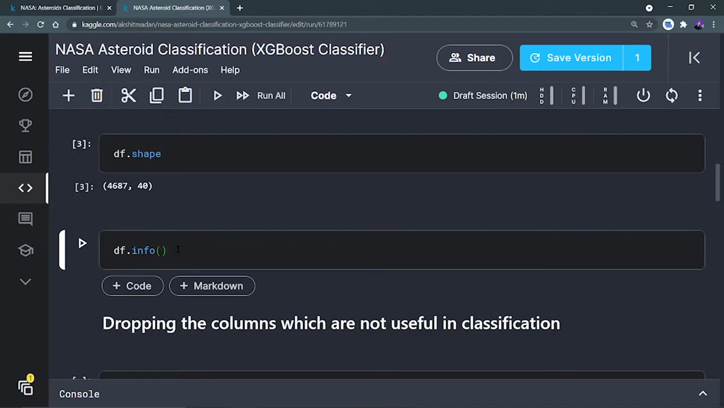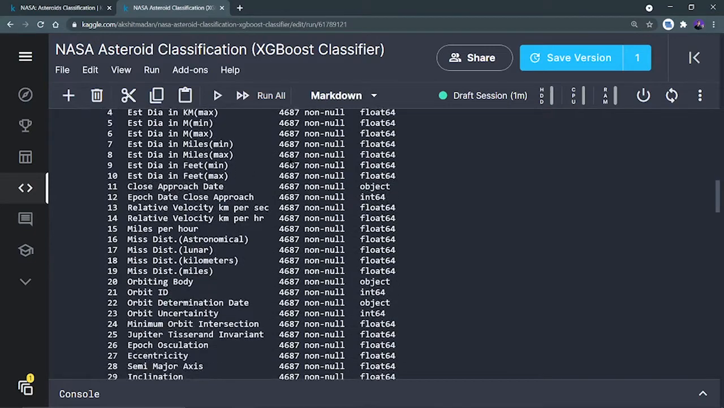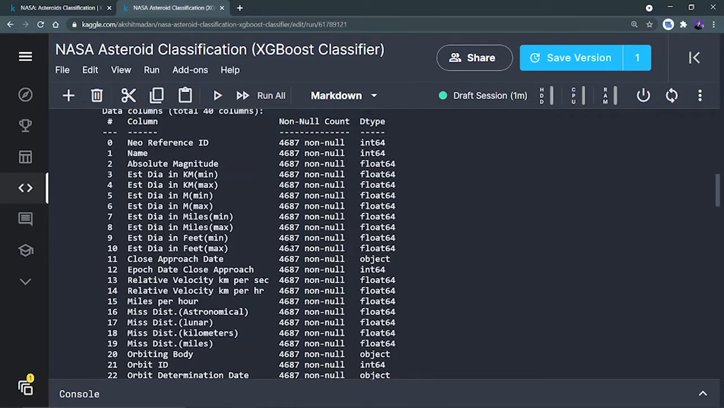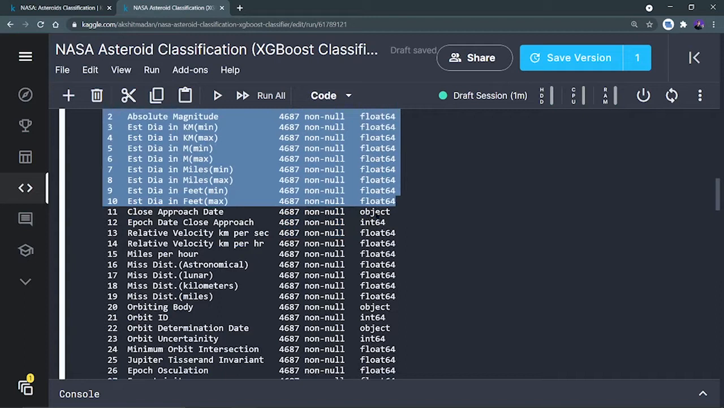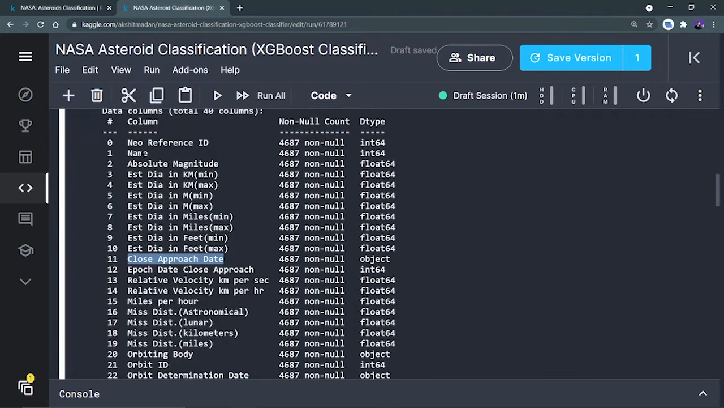Now let's see the information about this dataset. So df.info, and I can see that all are non-null. That's a very good thing for us, that there is no null value in our dataset. And I can see that mostly all the features are float and integer type. And here I can see that there is an object, that means it is a date. But it's our choice whether to take this feature or not, because I think the date, the names, and the reference ID do not contribute to my analysis, my classification.